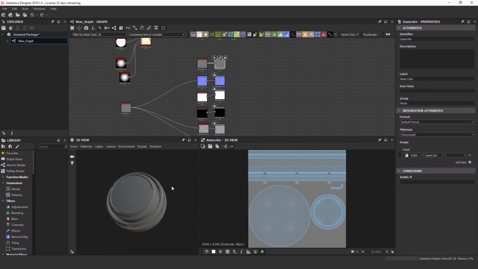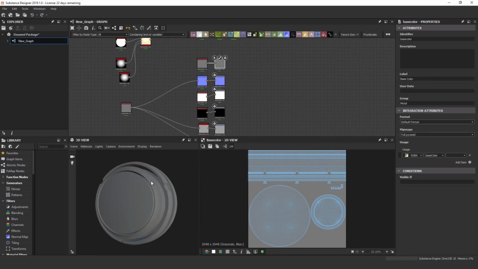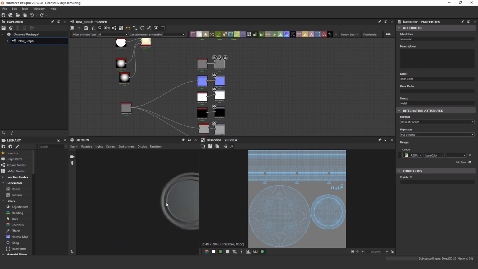If you hold the left mouse, you can actually rotate your 3D model. With the mouse wheel, you can zoom in and out. And with the right mouse, you can actually zoom in and out as well. Another thing you can do is hold the middle mouse and pan around.